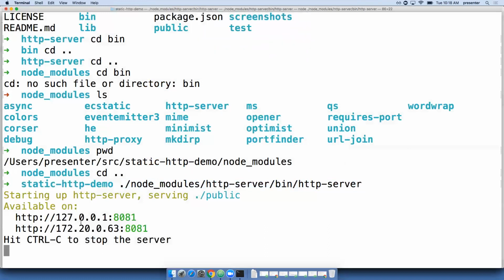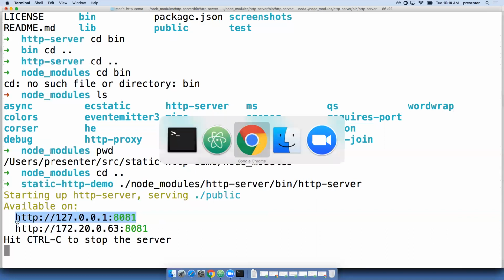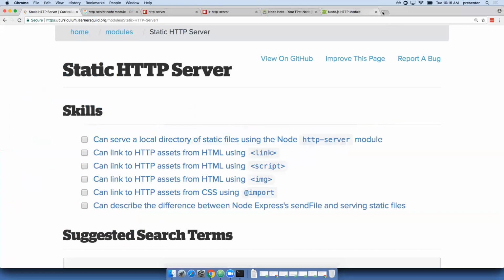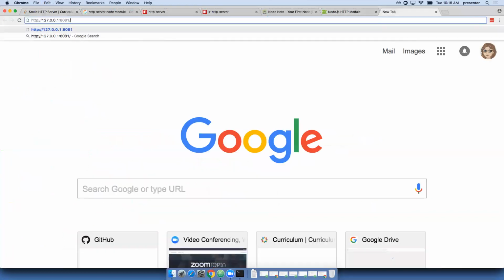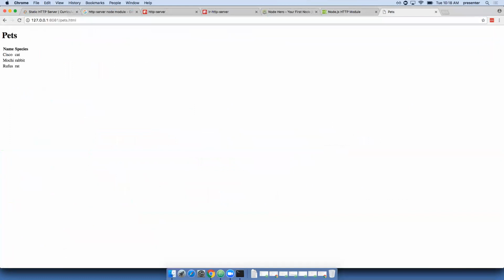Okay, so now it tells me where to go. Interesting. I wonder why it's 8081 and not 8080. There might be something running on 8080 on this computer already. All right, so now if I go here, and it's going to be doing that public, so I called it pets.html, and there it is.